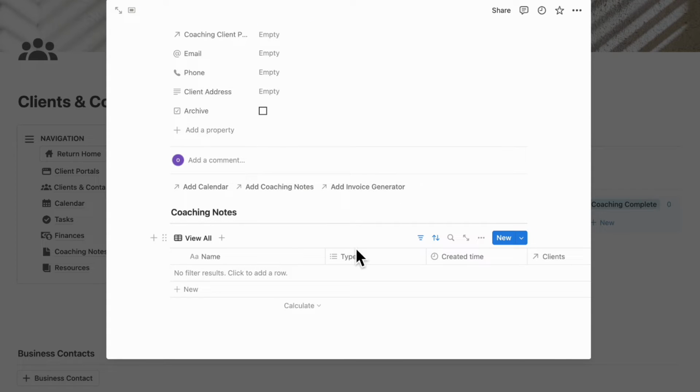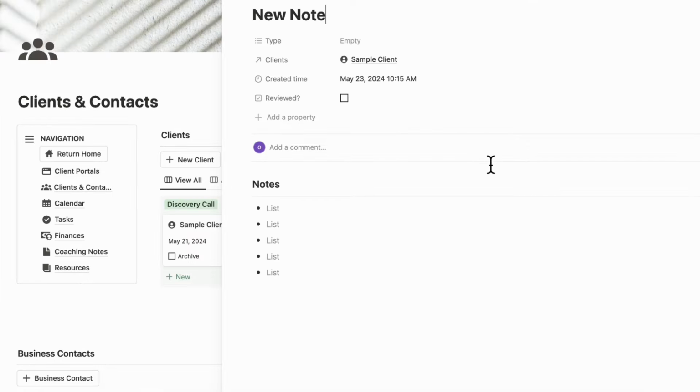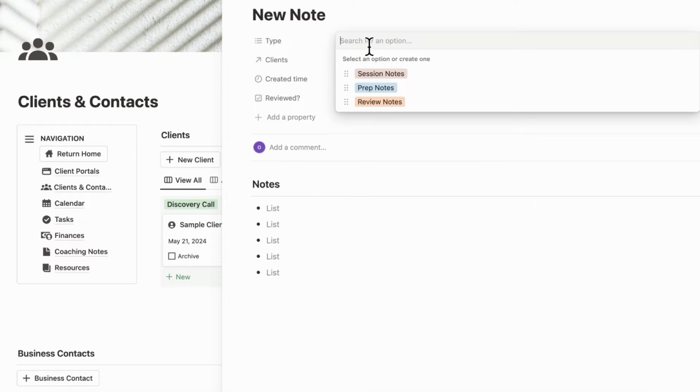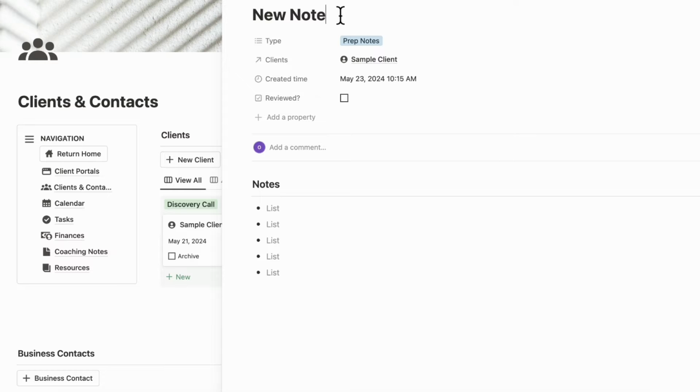And inside of each client, we have coaching notes. So for example, if you are about to have a discovery call and you have some notes you'd like to reference or take during that discovery call, you might want to consider adding the notes in here. And that can easily be done by clicking plus new. And you can open it up so that this one would be prep notes, note for discovery call. And it basically gives you all of this information automatically. You can type your notes in here.